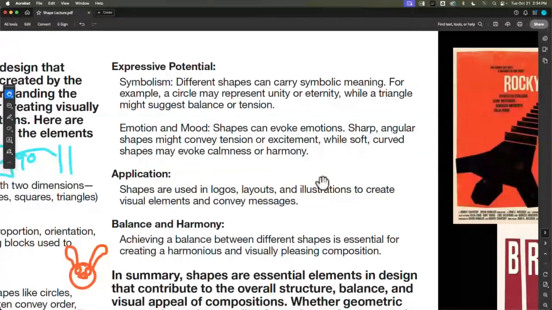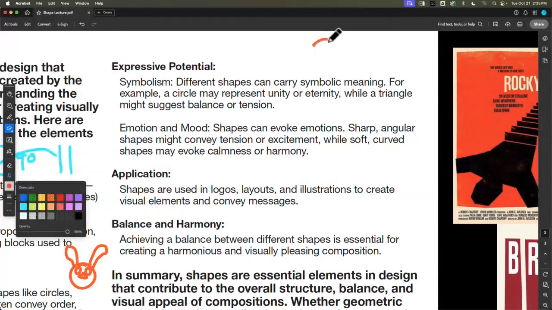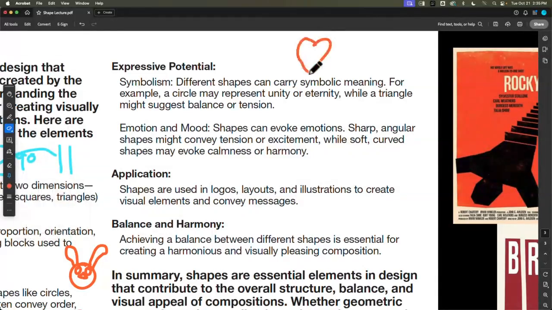Expressive potential. Symbolism. Different shapes carry symbolic meaning. For example, a circle may represent unity and eternity, while a triangle may suggest balance or tension. Here's a shape. Oh, it just popped in my head. The worst heart I've ever drawn. It's a shape. But think of the meaning that it carries.